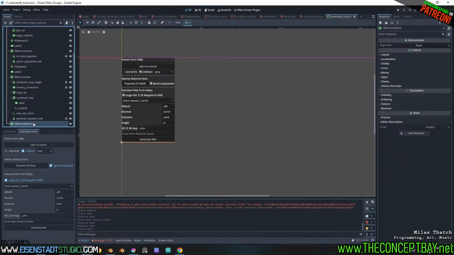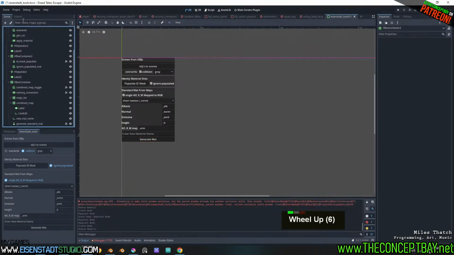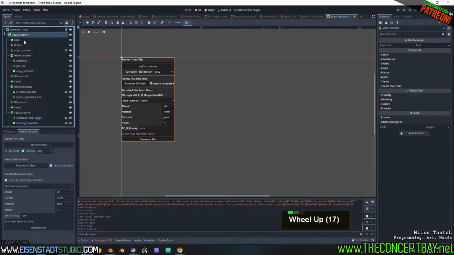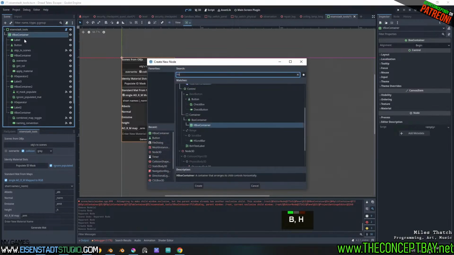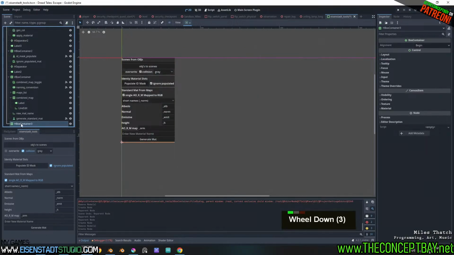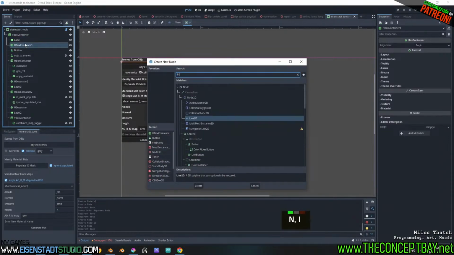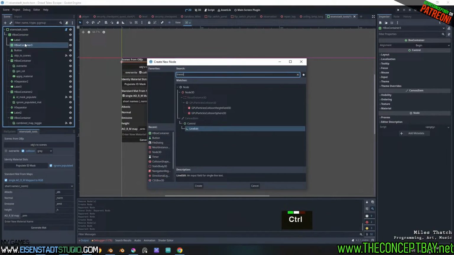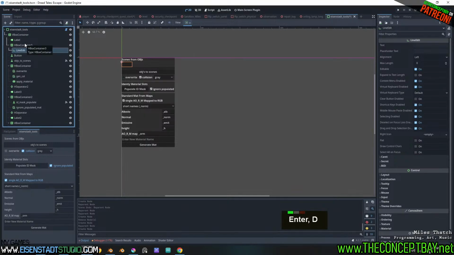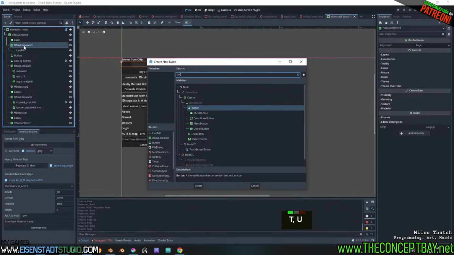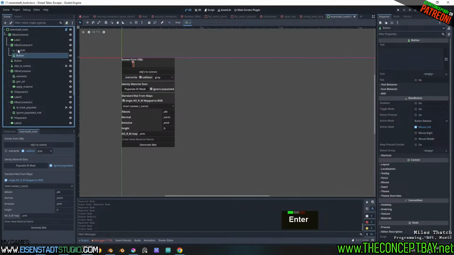I want to make it simple, but I want to make it intuitive. So what if we do like this? Okay, let's do HBox container. Yes. Move that over here. We're going to put a line edit. There we go. And I'm going to do a button on the line edit.